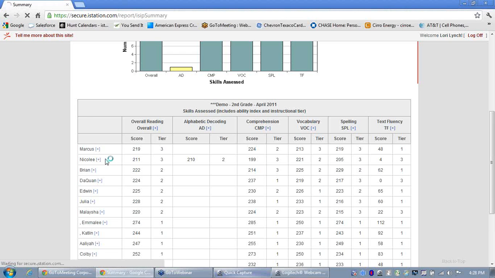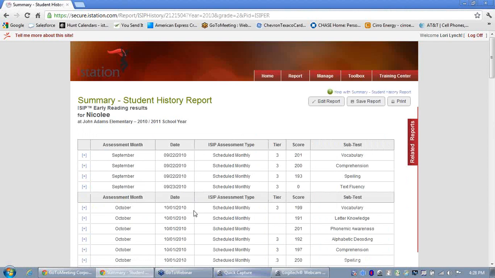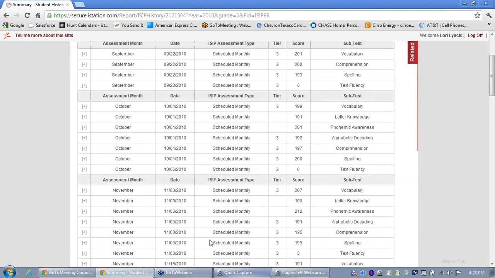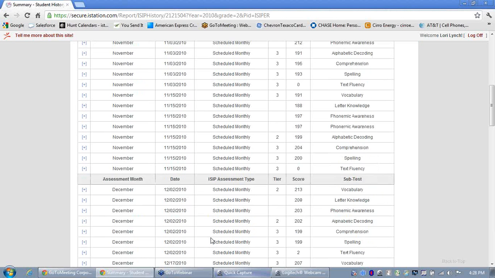By choosing the blue plus sign, it allows you to get down to the list of all of the assessments that have been administered for the entire school year. If I'm very concerned that Nicole's letter knowledge tends to still be on the low side, even in the second grade, I can definitely find that and open up the corresponding blue plus sign for Nicole with that particular subtest in mind.